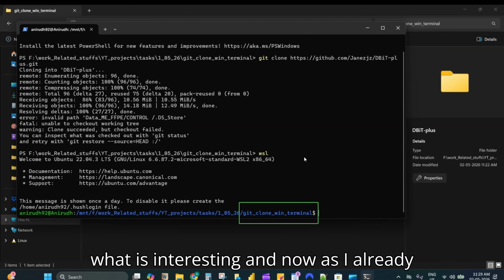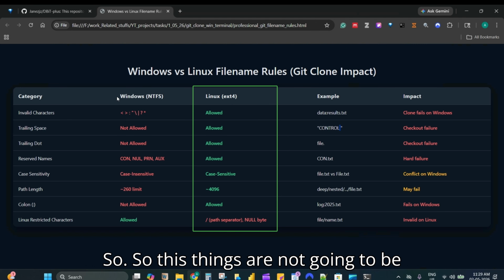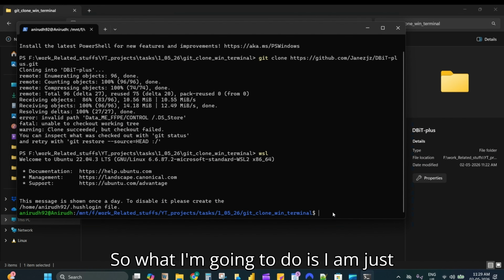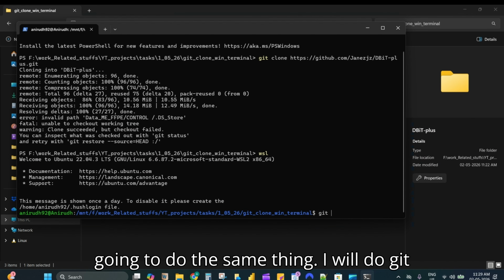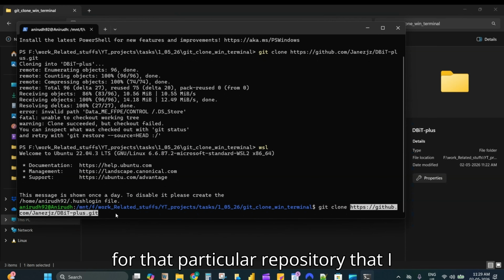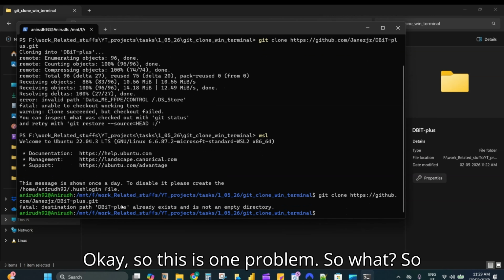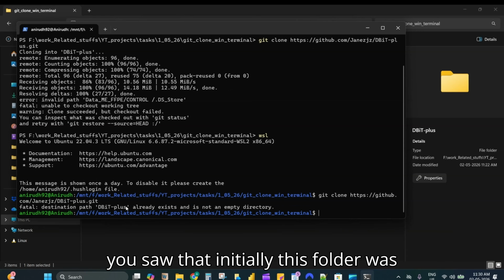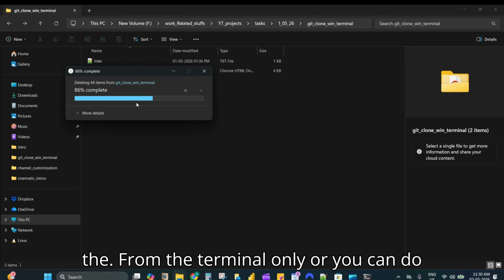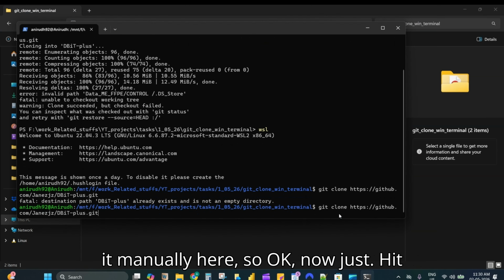Now, as I already discussed, the Linux system is far more forgiving than the Windows system. So these things are not going to be caught in the Linux system. I'm just going to do the same thing. I will do git clone, and I will paste the HTTPS address for that particular repository that I told you, and just click enter. So this is one problem. You saw that initially this folder was created, so I need to delete this folder. You can do it from the terminal only, or you can do it manually here. Now just hit enter.